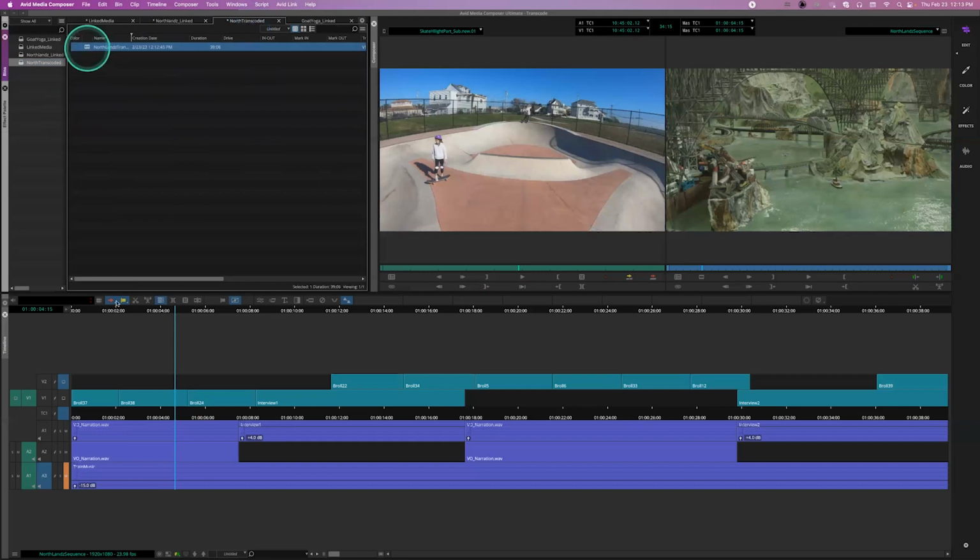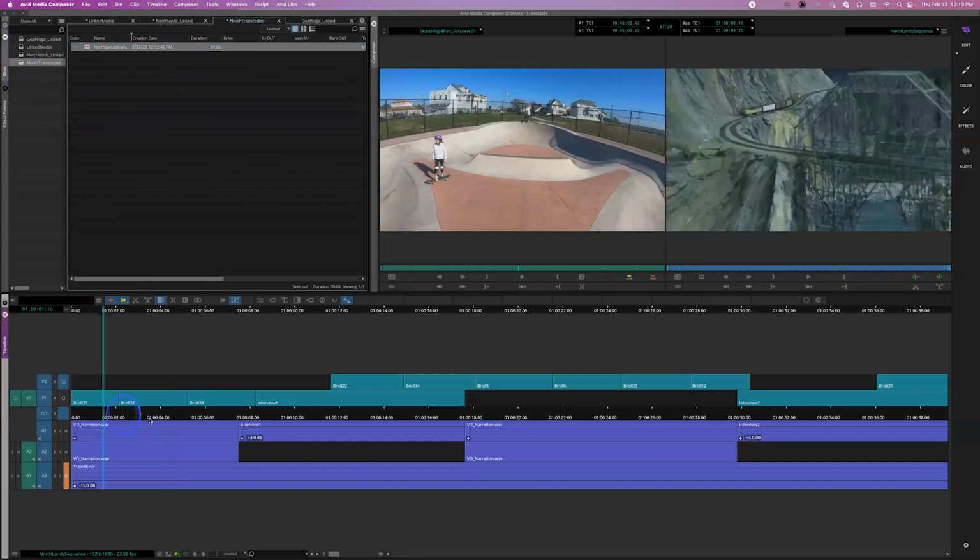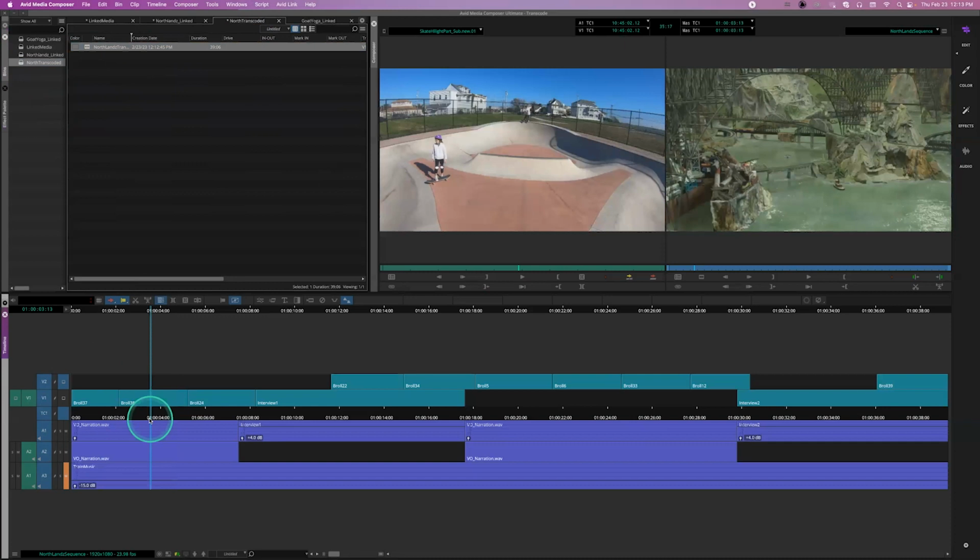Now I want to take this sequence with all of its footage. This is all linked media. Since this is all linked media, I want to transcode this to a new version that is transcoded. I've already built this sequence, and this was all just a rough cut. This is just a rough cut of this sequence.